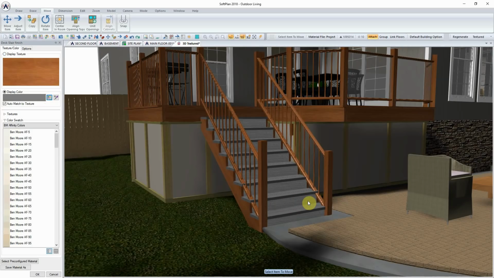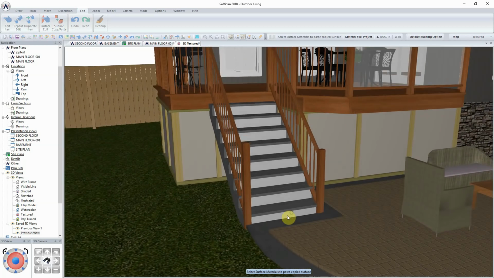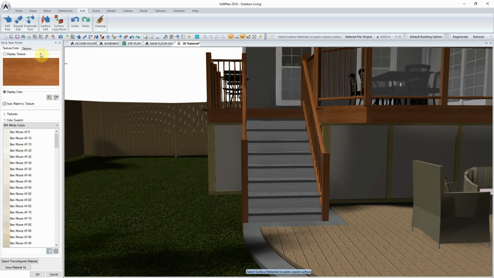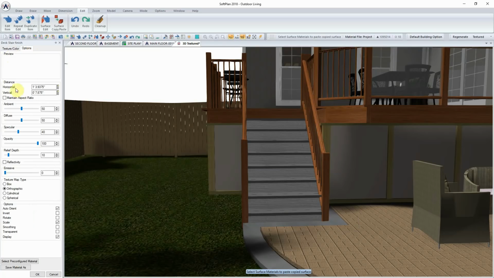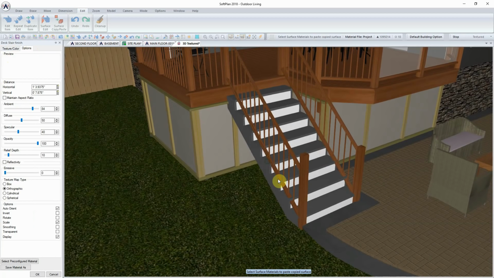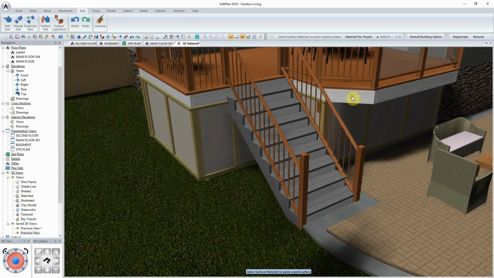From here, this is where I can now use my surface copy paste to click on the treads. In the case of the risers, just to get a little more finish to this, I could turn the ambient up on this to make it brighter. Then, using the same surface copy paste, I could click to apply that to the outside edge of the deck itself.